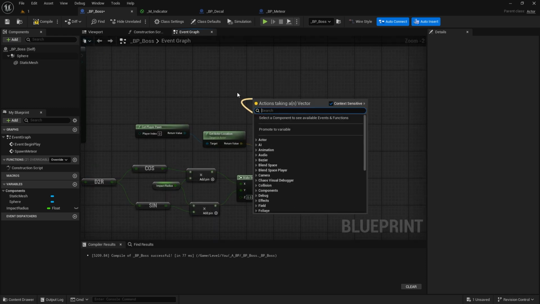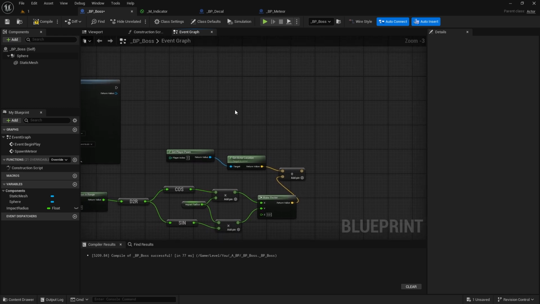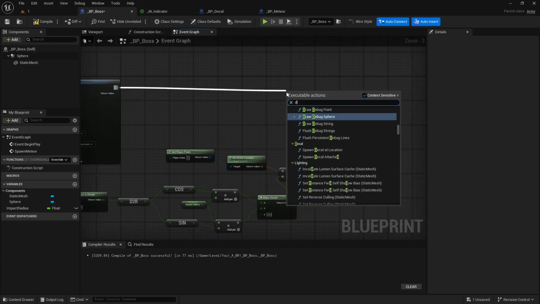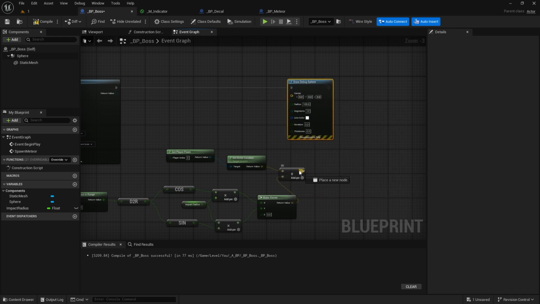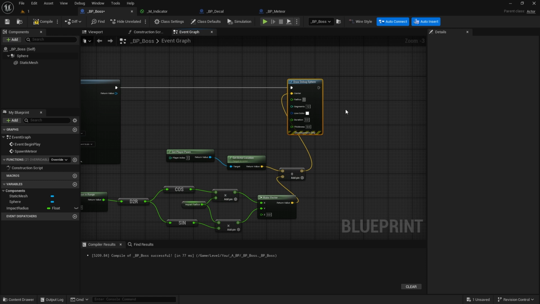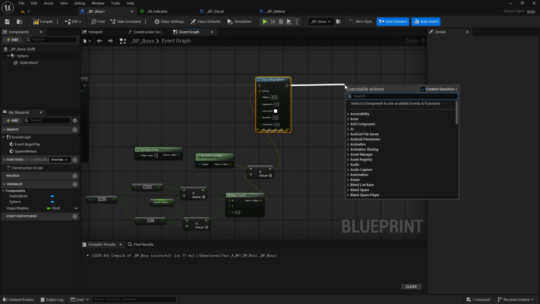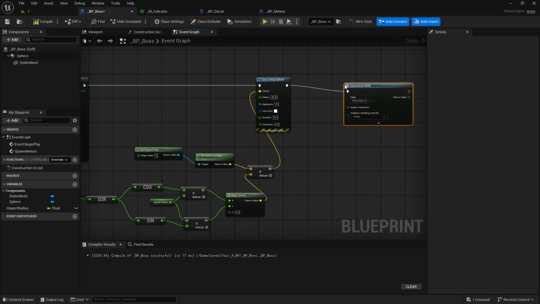But before we continue, let's see why we need to promote our result to a variable. First, I use a draw debug sphere to visualize the impact position. Then, I spawn the decal actor at the same location.